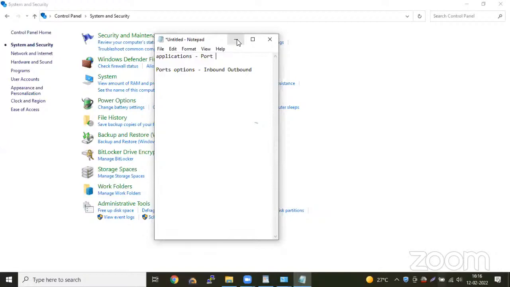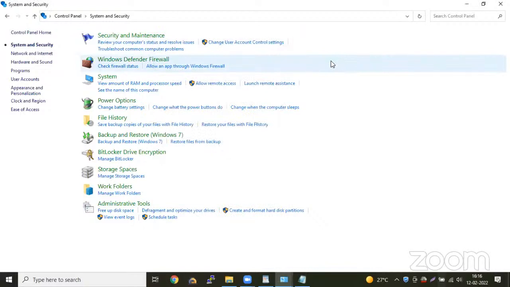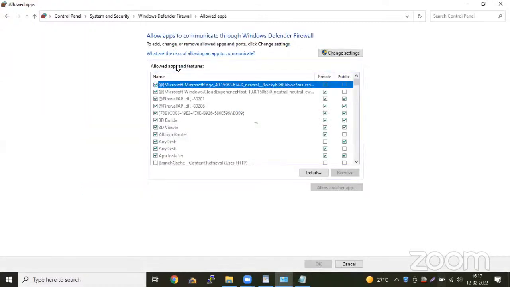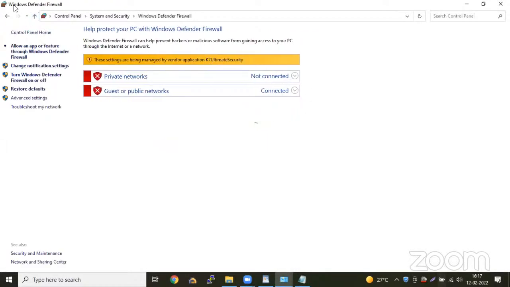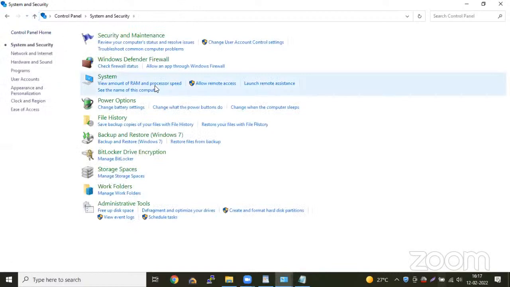Some computers may not have these port options enabled by default. In such a case, where do I have to go? Are you able to see my screen? Windows Defender Firewall. Just a minute, some inbound and outbound rules will be there.